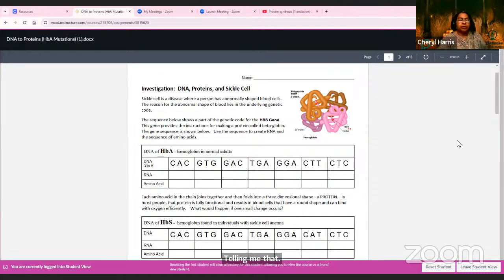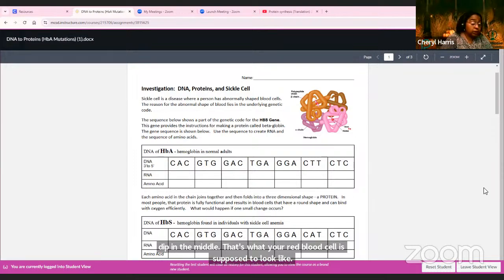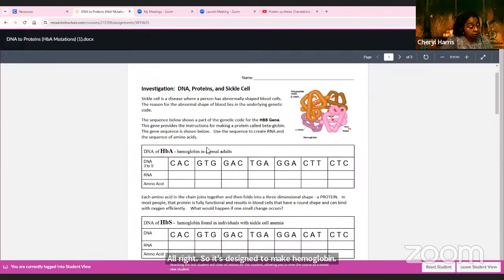Okay. So again, you're going to do a similar thing that you do with the other worksheets. You're going to do first a normal, okay, let me backtrack. Sickle cell, the protein for sickle cell, for the normal protein that's supposed to be created, helps you create a red blood cell that is nice and round with that nice donut shaped dip in the middle. That's what your red blood cell is supposed to look like. All right. So it's designed to make hemoglobin. So that hemoglobin protein gives you a nice shape to your red blood cell.